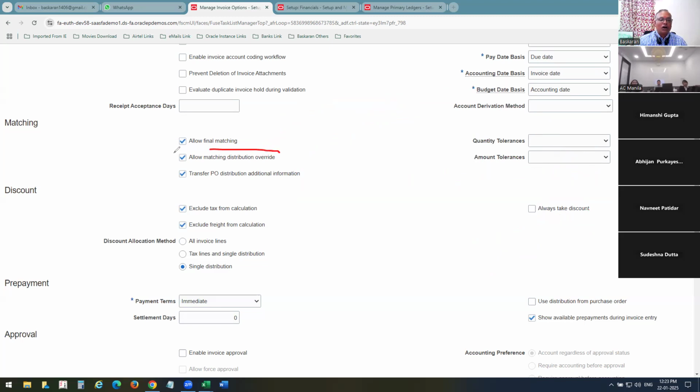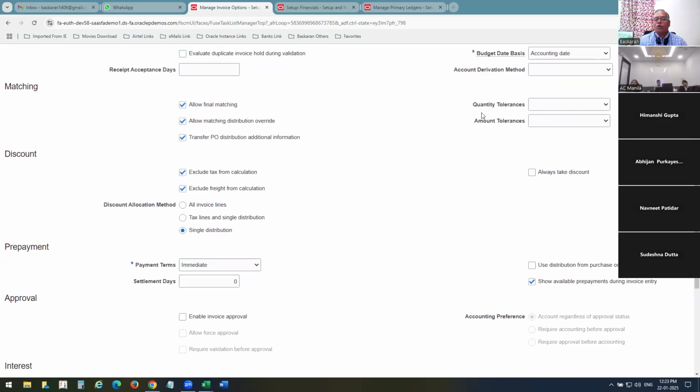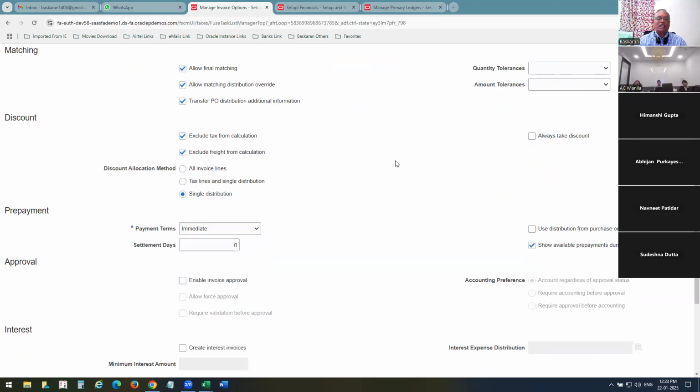Distribution level and descriptive flexfield or additional information can be transferred when we are matching from purchase order to invoices, so you should enable it. Tolerance related to quantity is for stock based, and amount is for service based, goods based and service based. For that you have to create a tolerance and then associate it here.